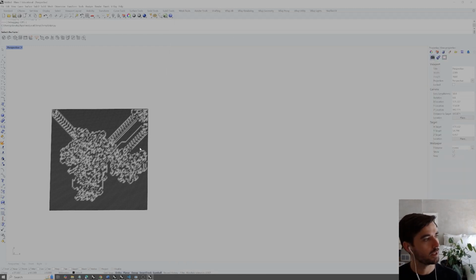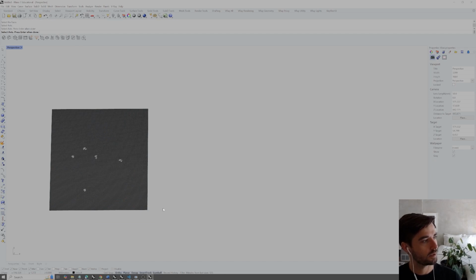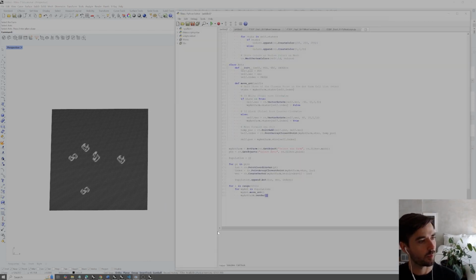So hit play, select our mesh, ant farm, select all of our ants, hit enter. And it's a bit hard to tell, but they are alternating. So they're not moving all at the same time actually. So now we get that output there.